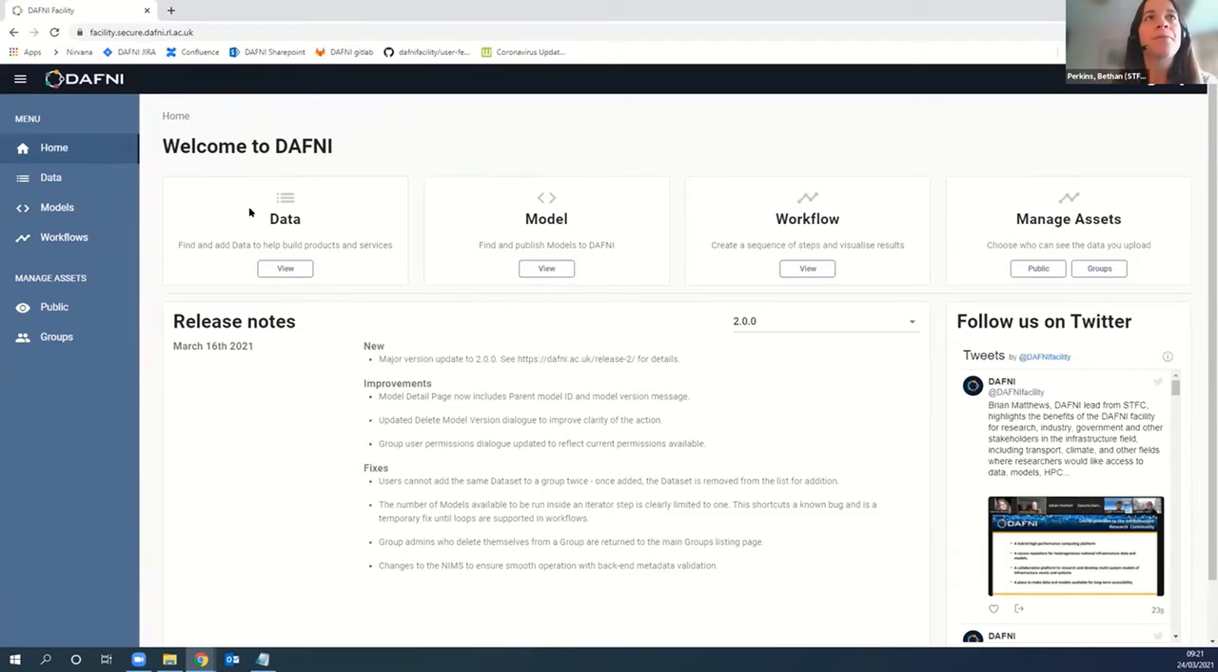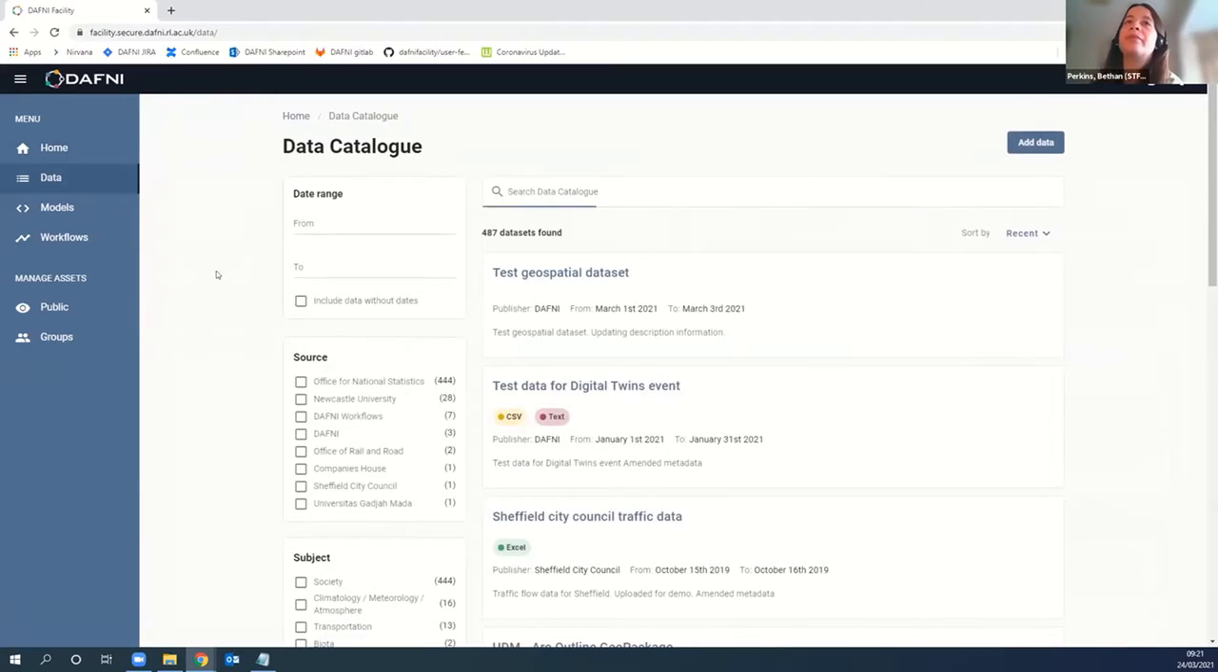and workflows. So if we have a look at the data catalog, as you can see, there are currently 487 data sets available to this user on the DAFNI platform. There are in fact more like 900 data sets which are available on the platform, but the majority of those at this point are private data sets. So by default, everything that you create as a data set is private to you and is not visible to other users on the platform.